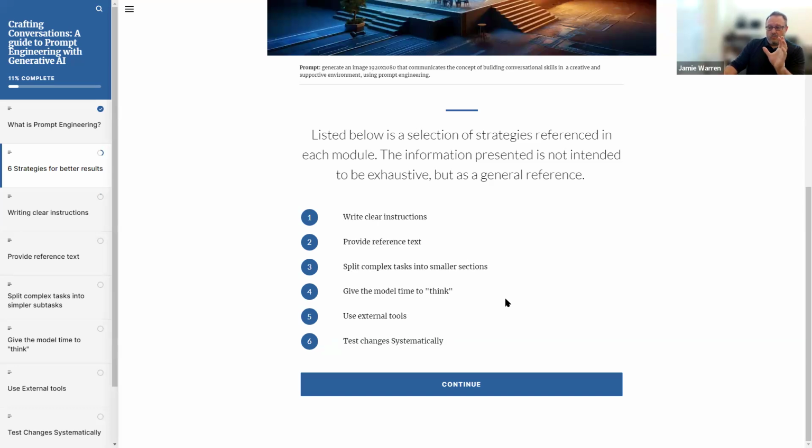Again, just to let you know where we are and where we're going, we're going to focus a lot on number 1 and number 2, writing clear instructions, because that's how we can get going the fastest without having to learn any technical language or coming into any barriers with this.